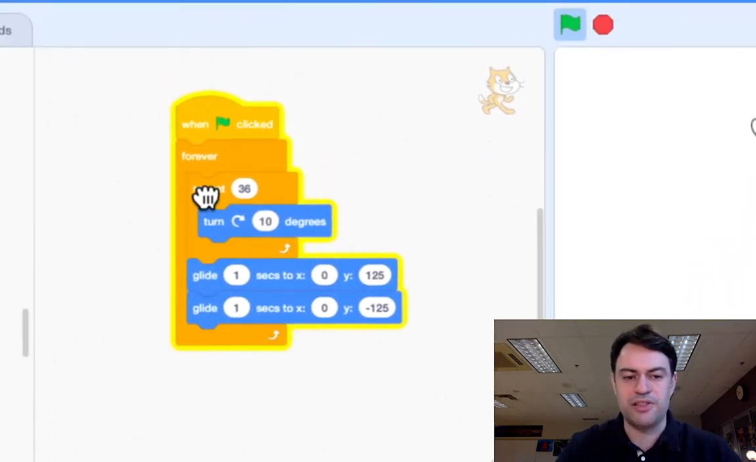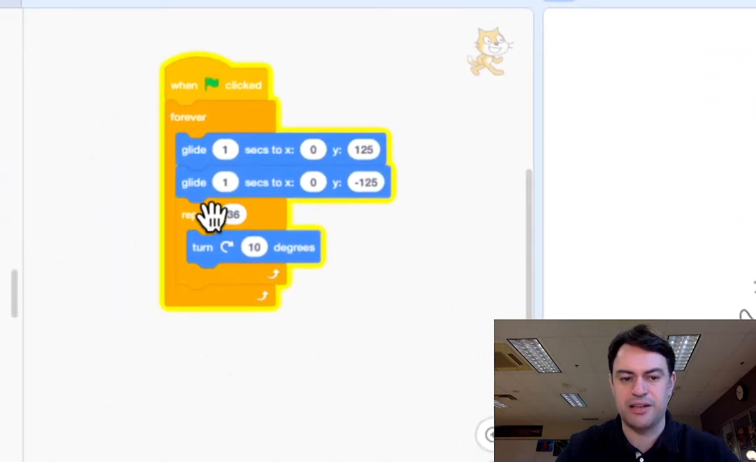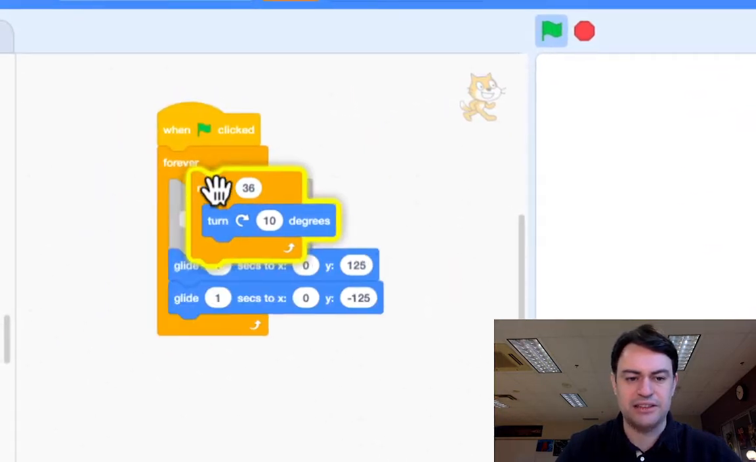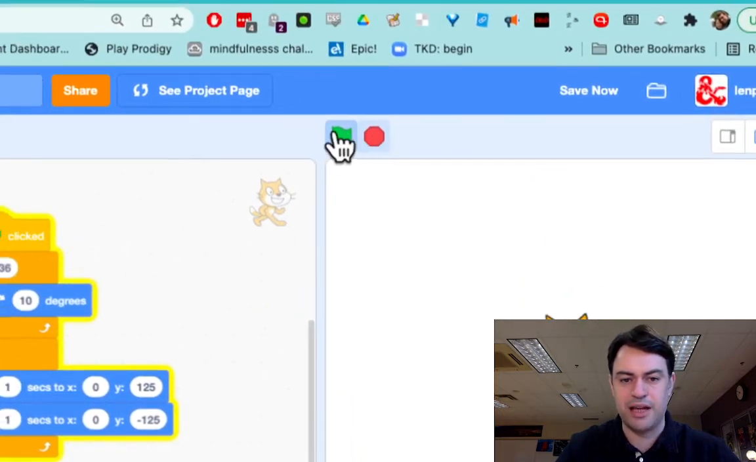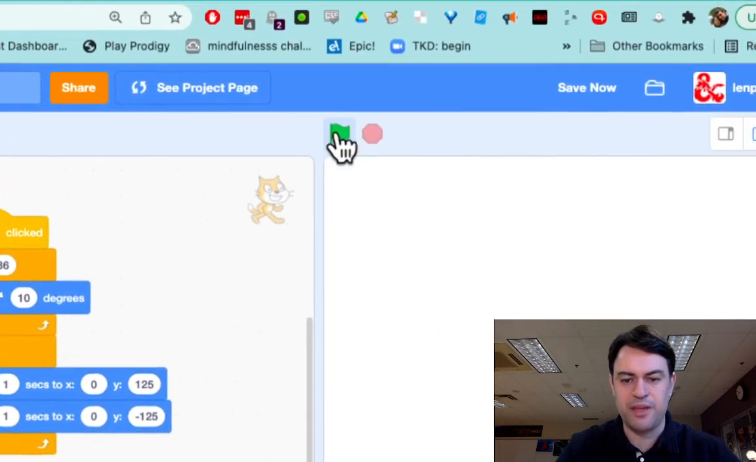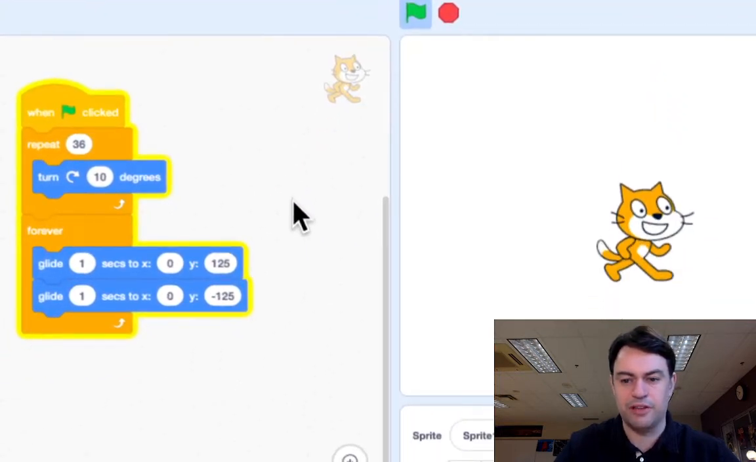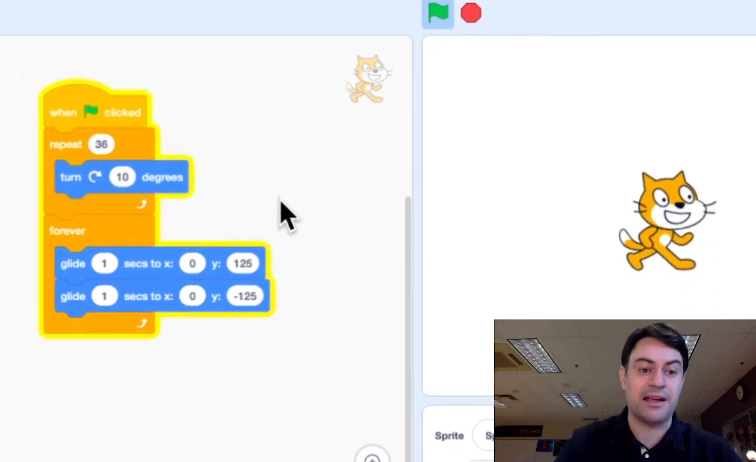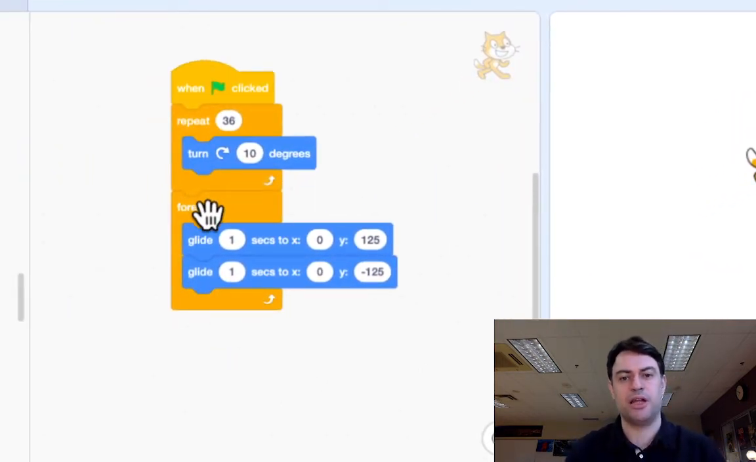And you can try putting this in different places, and it won't matter. I can stick it here. It doesn't matter. I can try sticking it outside the forever loop. Then it just happens one time. If I put it on the top, it'll do it one time, and then it'll just go and forever just be bouncing. Won't come back and do the 360. So the solution is to do these as parallel scripts.